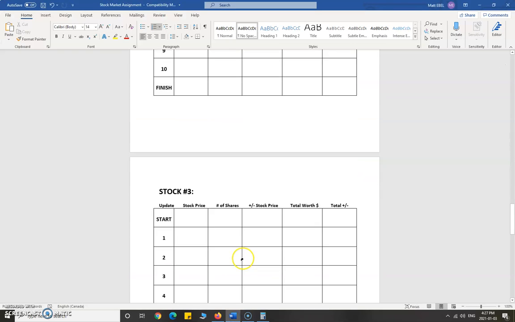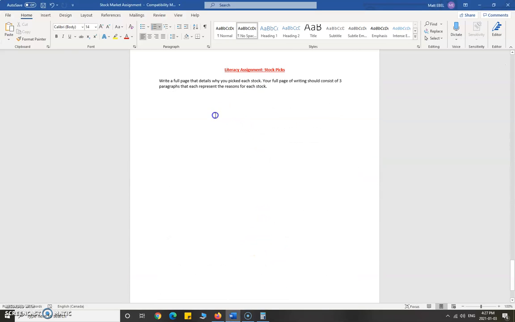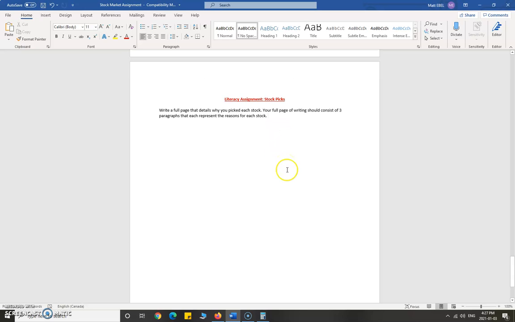I'm going to go into more detail on the instructions on this, but basically I want you to write a full page that details why you picked each stock. Your full page of writing should consist of 3 paragraphs that each represent the reasons for each stock. Okay, so I'm going to have a full page of writing, 3 paragraphs, 1 for each stock, and that will be your persuasive writing that pertains to this project.